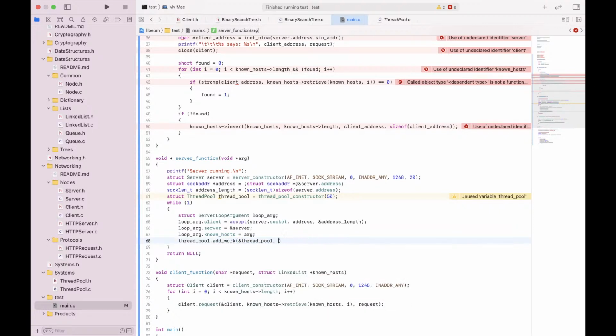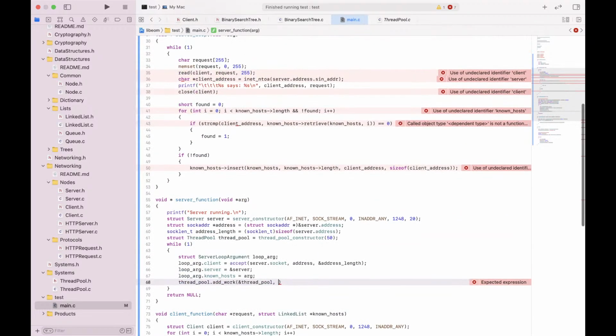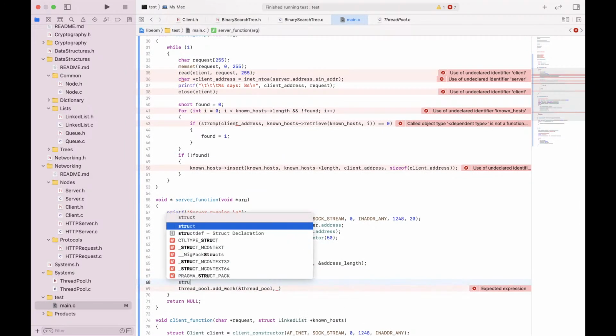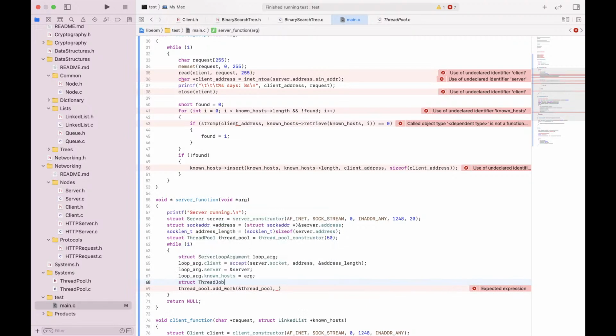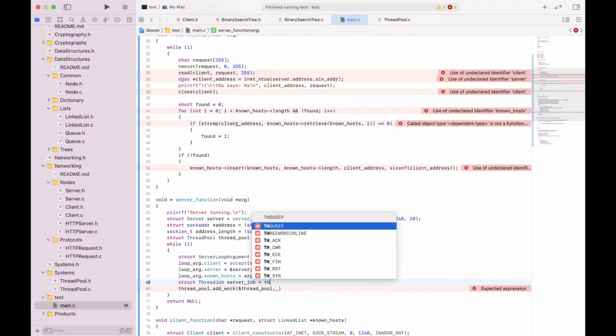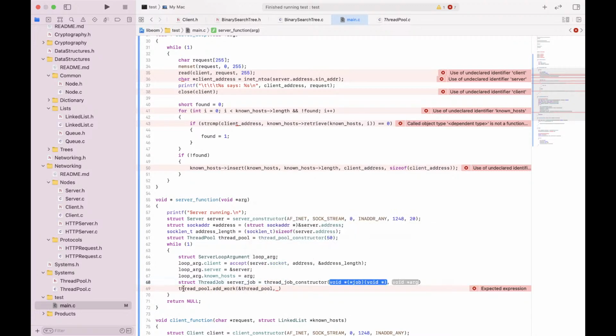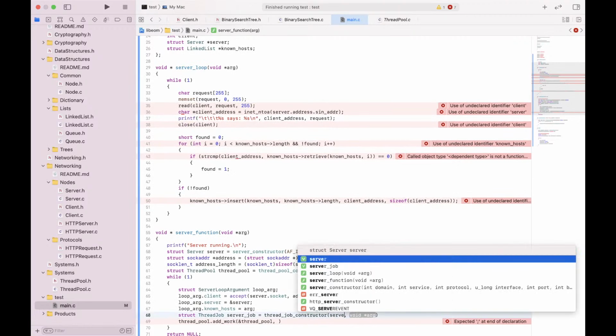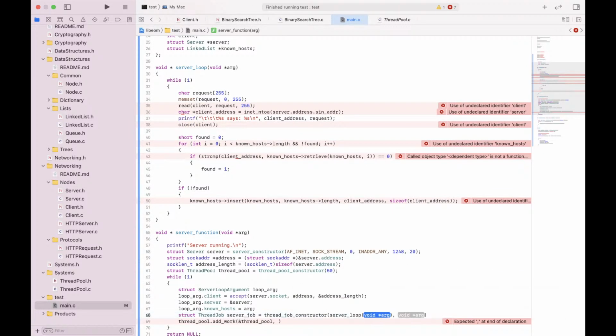Again, not constructor. We're going to pass it what we are inserting into it, which is a thread job. So we need to actually create this as a thread job first. So struct thread job, call this server job equals thread job constructor. Here we just pass it the function that we want and the argument that we are passing into it. The function is going to be server loop, and the argument is going to be loop arg.